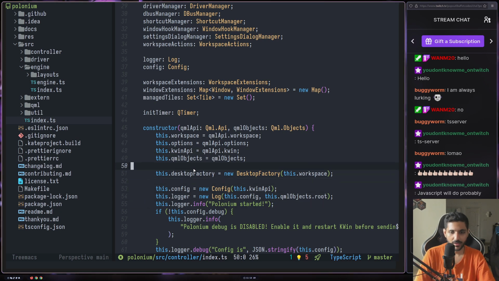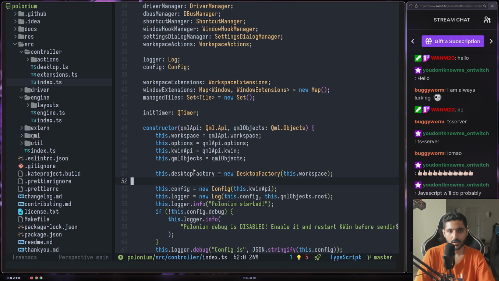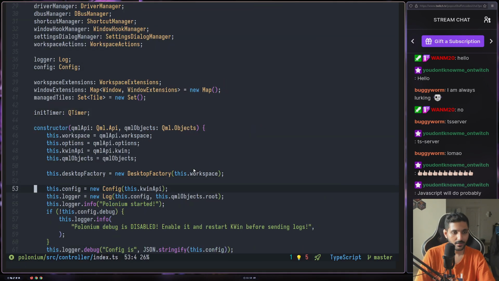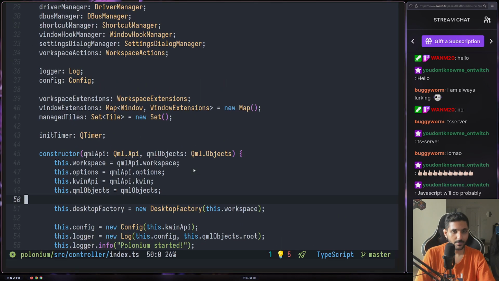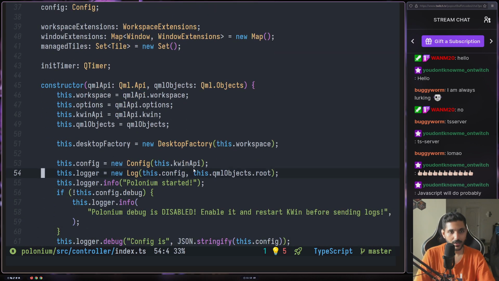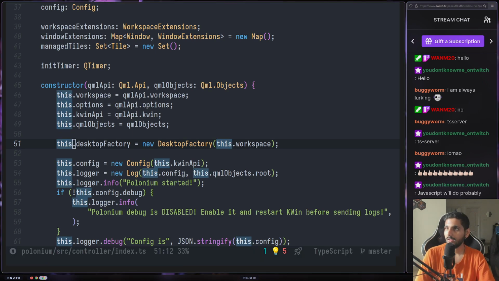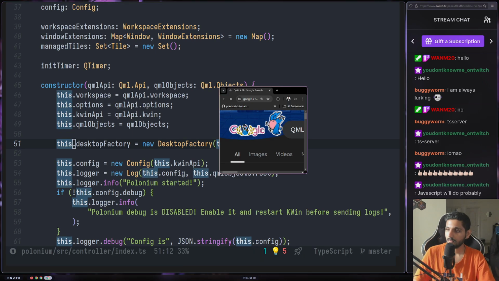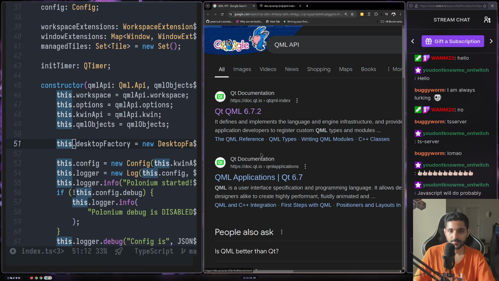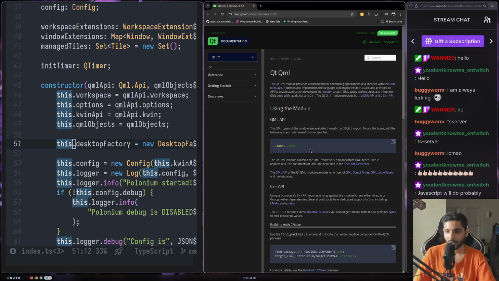So where am I? I'm in controller index.ts. Controller, I'm here, okay? Right now, let's just hide this for now. Let me zoom in for you all. So we have a constructor here. Okay, we have workspace comes from the API, dot workspace options kwin API kwin. Okay, QML objects. I believe QML is a library they use for rendering, right? Qt, right?